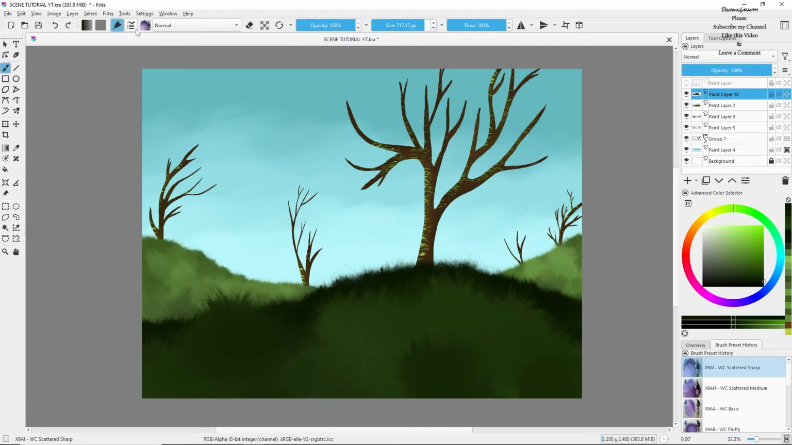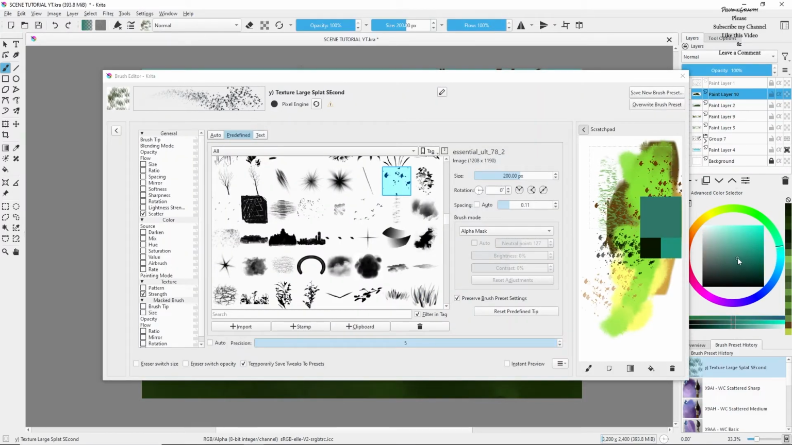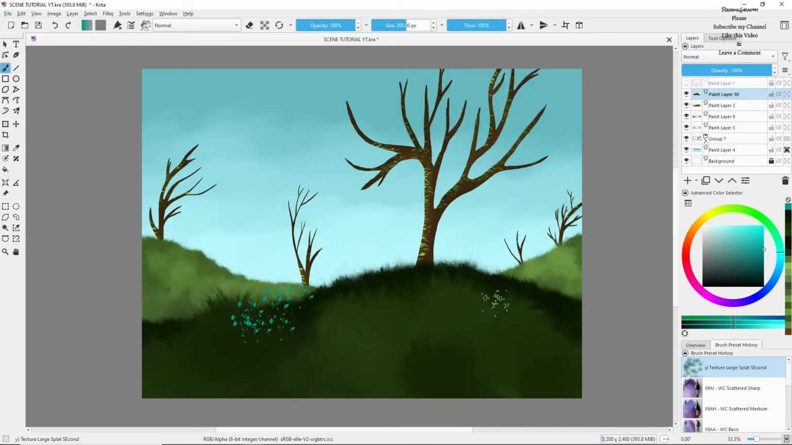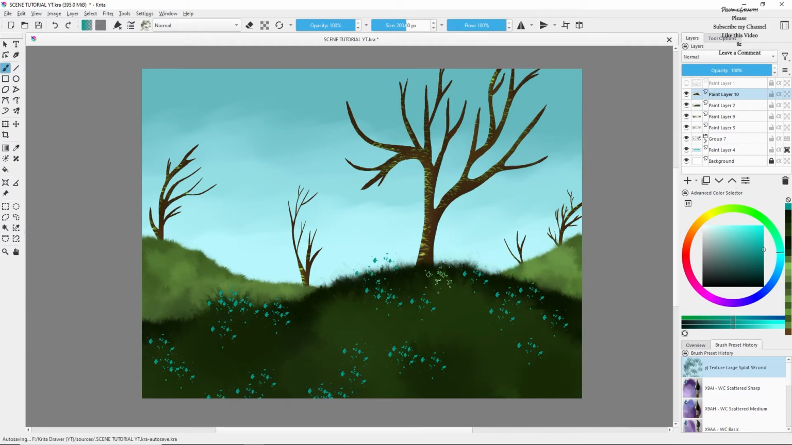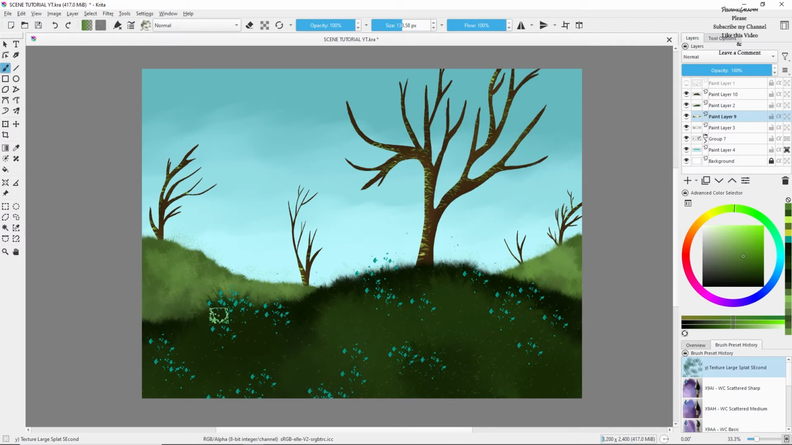So I think we are done with the field and the grass. Now we'll be adding some flowers. For that I'm selecting a particular brush, any kind of flower texture that you prefer. I'm using a very random kind of splat brush, or I don't know what they call it, some grain kind of brush. Now I'm going to add a few little green dots on top of the field because it will look a bit real.